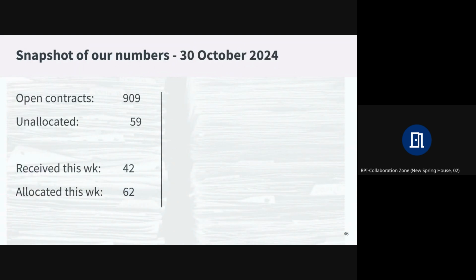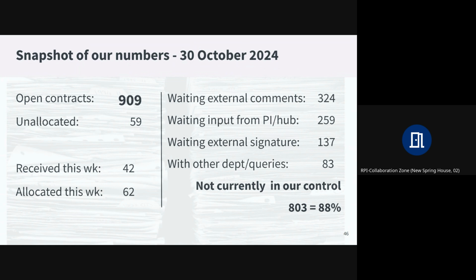This is a snapshot from 3 weeks ago. Between the contracts team, they had 909 live agreements that they're processing. The rest is just our waiting list, what we received that week and what we allocated that week. I'm just going to focus on the 909. Underneath there, it says 88% we're waiting for somebody else to take action. It's a significant amount. So 803, that's predominantly external partners. So 324 waiting for external partners to get back to us on something. Also, we could be waiting for external signatures. So that adds up to about 450.